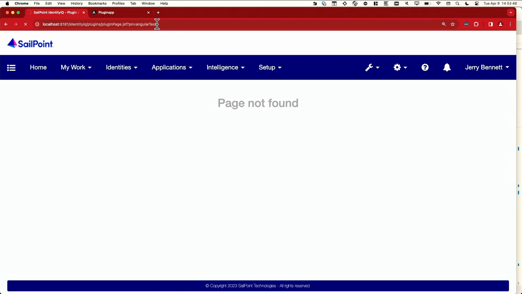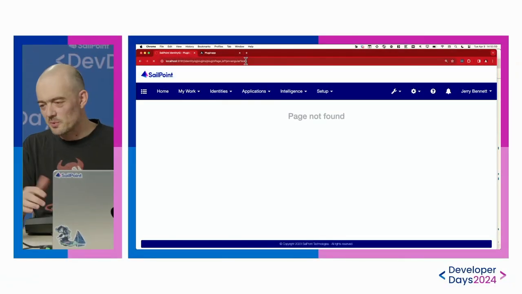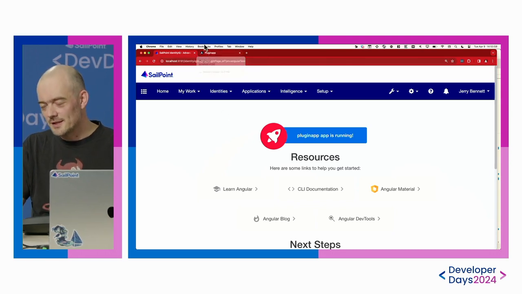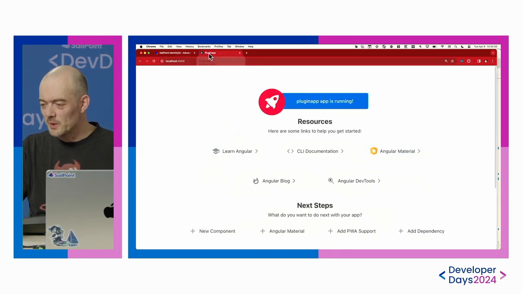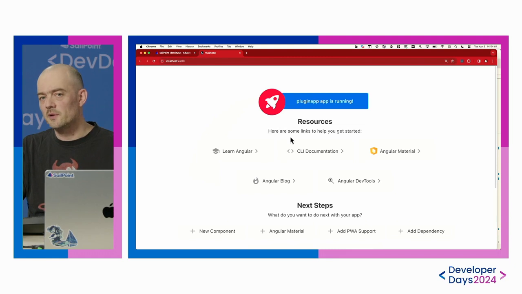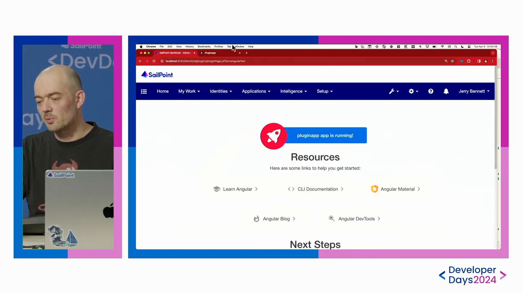So the first time you load any of these pages, there's a compilation process that goes on in the back, and there we go. So now here we are inside IIQ in our plugin, and of course, this is not giving us anything useful, but we can already see that we have the same application running in our Angular development environment and inside our plugin.